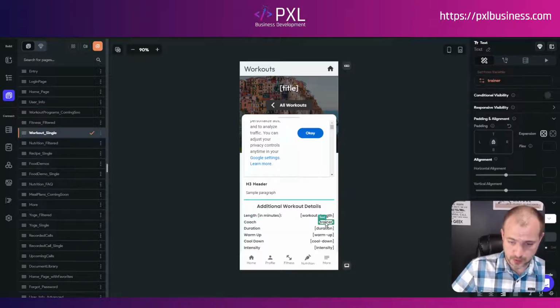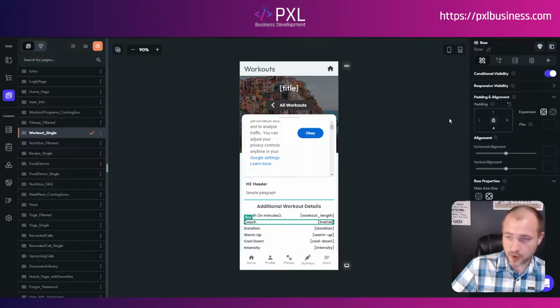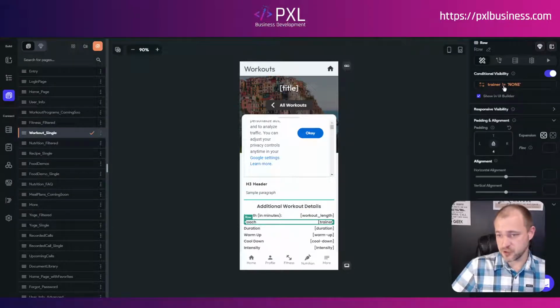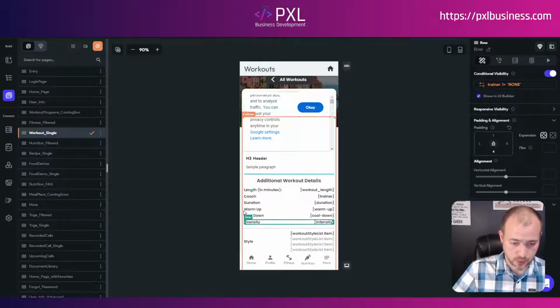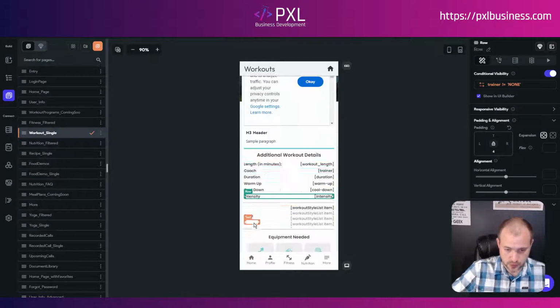We have this trainer value here. On this one, the conditional value says if the trainer is not none. This is a text value, so it's got the word none. We repeated this for this whole row.